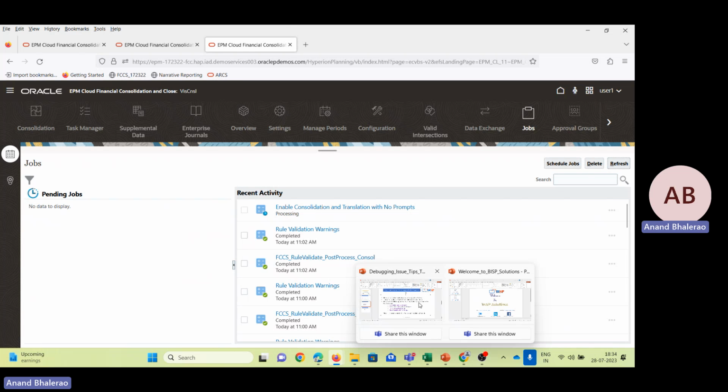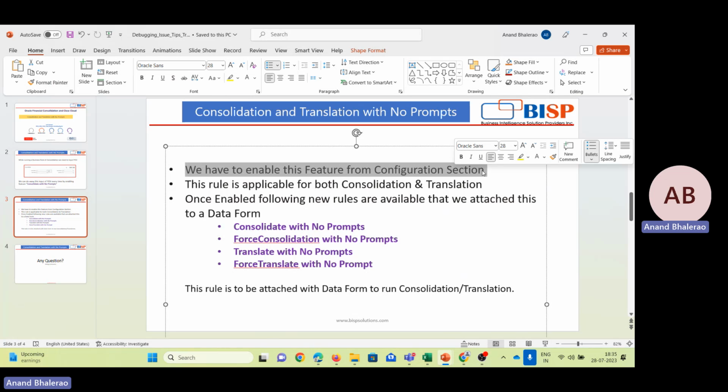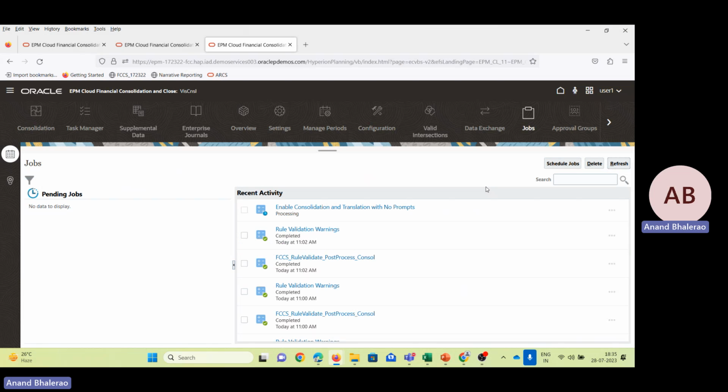Let's go and see the slide. First we have to enable this feature from the configuration section, which we have already done. This rule is applicable for both consolidation and translation. So once enabled, we can consolidate, and this rule is applicable to consolidation as well as translation. For translation, we must have intercompany as one of our dimensions.